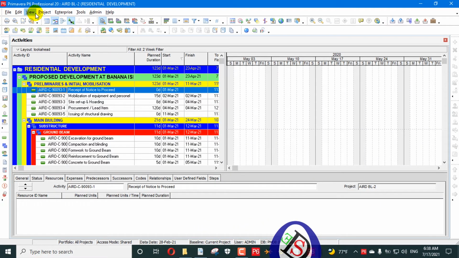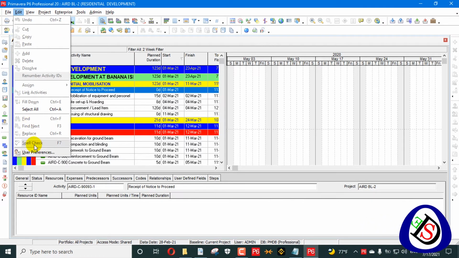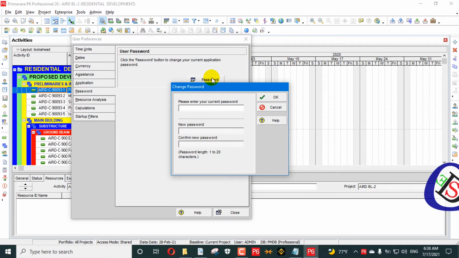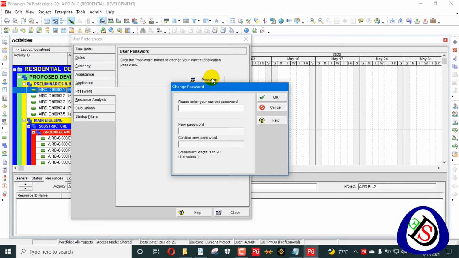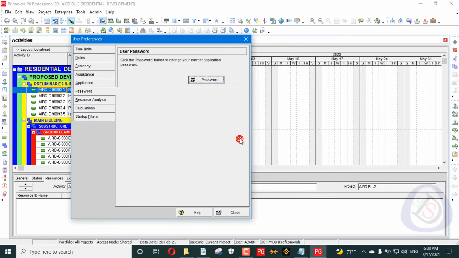Here we will go to the view log, and beside view log we have user preferences. When we open user preferences, on the fifth or sixth number there is a password. When we go to the password, you can see there are three options. The first one is to enter your current password, the second one is new password, and the third one is confirm new password. So if we type our current password, our new password, and confirm our new password, and press OK, the password will be successfully changed.